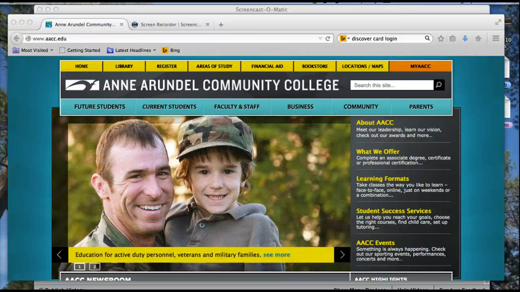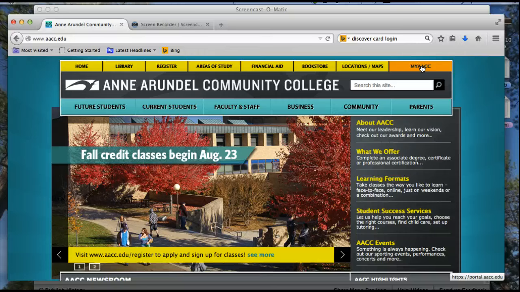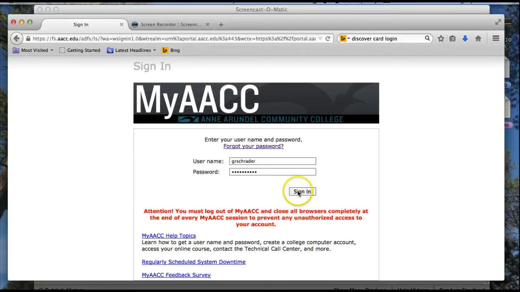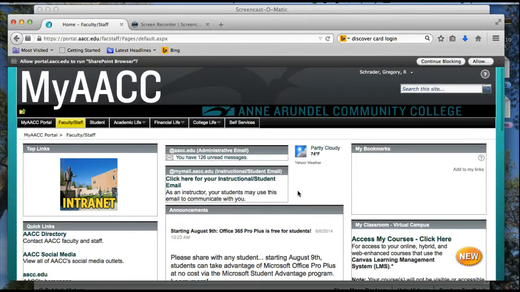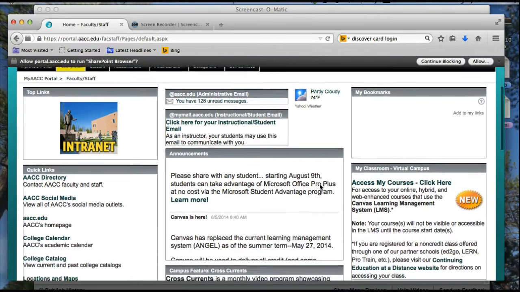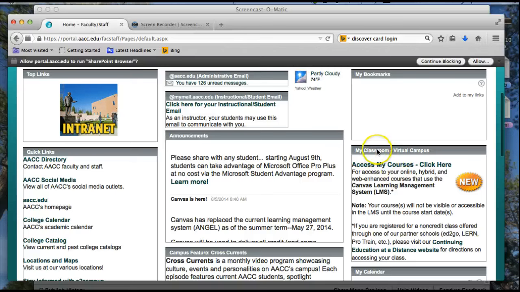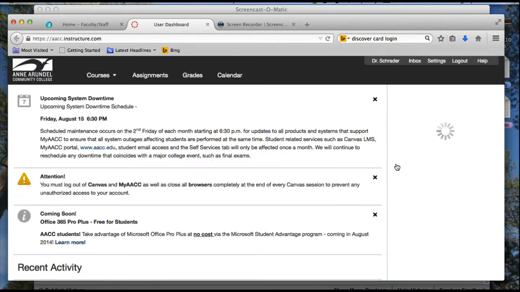You notice here that we have the college webpage. So you're going to go ahead and log into your MyAACC account. Type in your username and password, sign in, and this is something similar to what you will see. Not exactly the same, but similar. On the right hand side, you see My Classroom Virtual Campus. You will click Access My Courses, and it should take you right to Canvas.